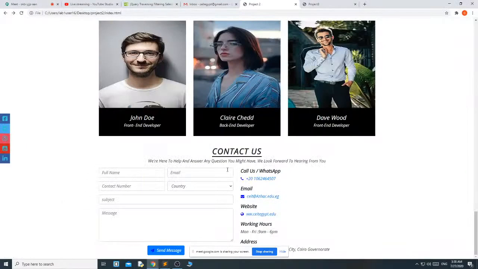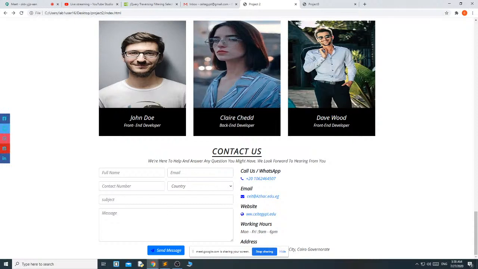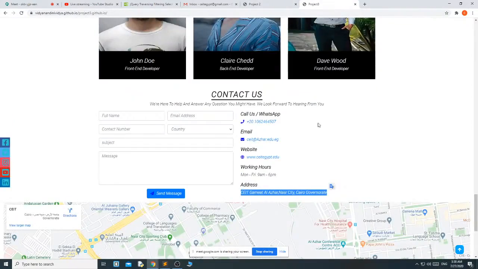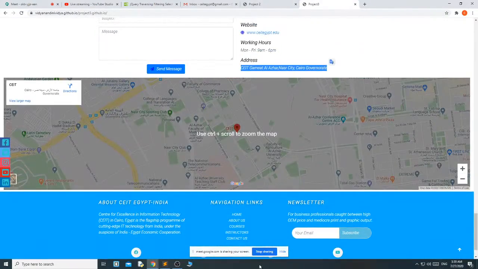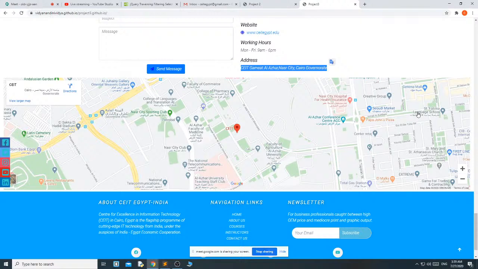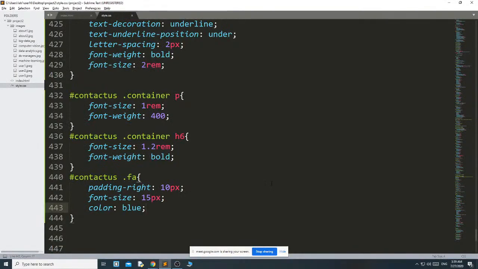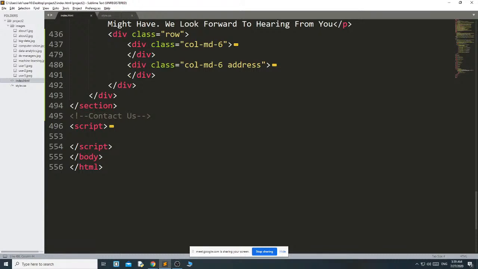Here I have not applied any style to this part. If you want to apply, then you can apply. Like if you want to apply animation or transition, then you can do this. Then we will see how to embed the map in your website. It is very simple. Like we embedded the video, in the same way we are going to embed the map. First, this contact us.